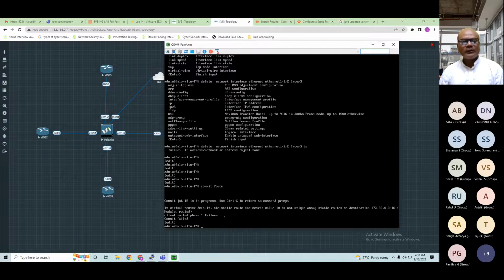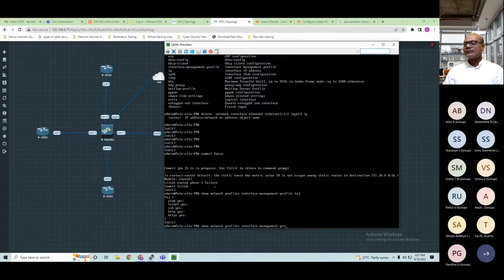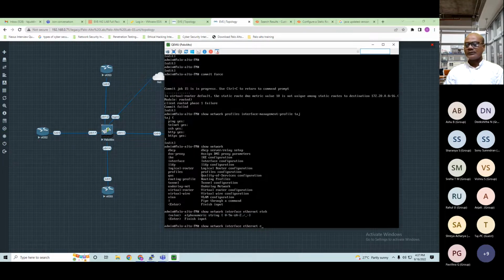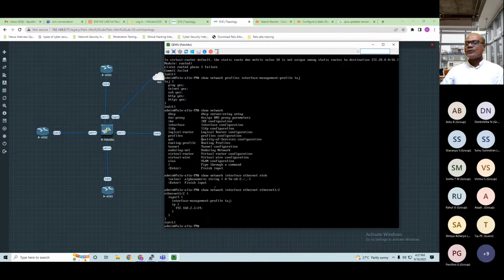Anyhow, until I remove that, I cannot move further. I want to remove the Ethernet interface. So how to check? Show network profile interface management, large. See Ethernet, Ethernet /2. Not 2.